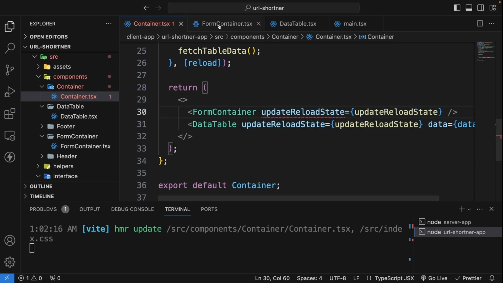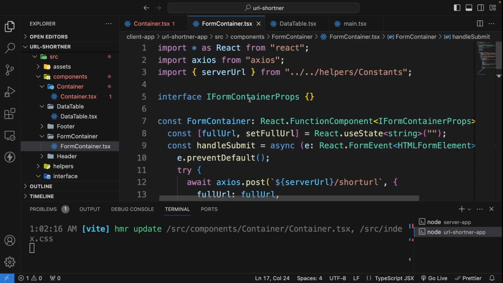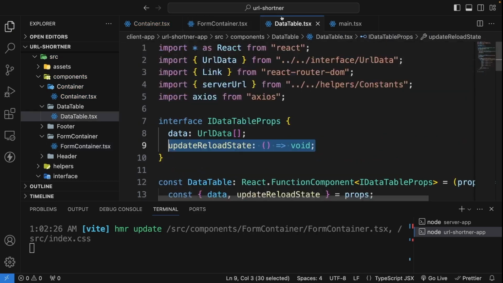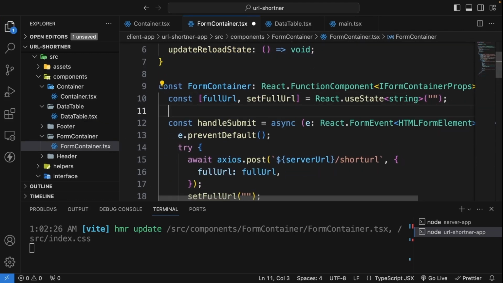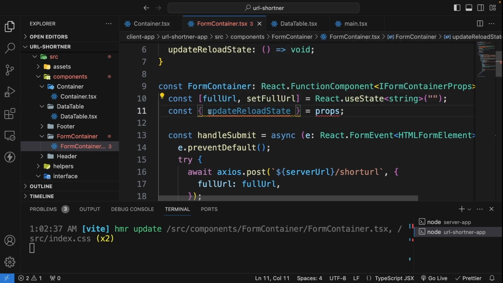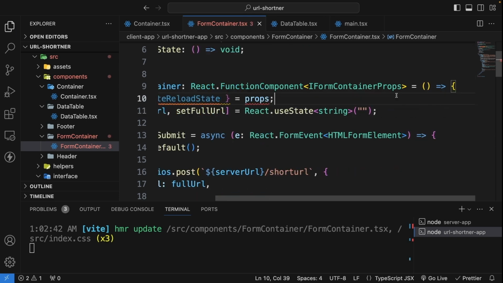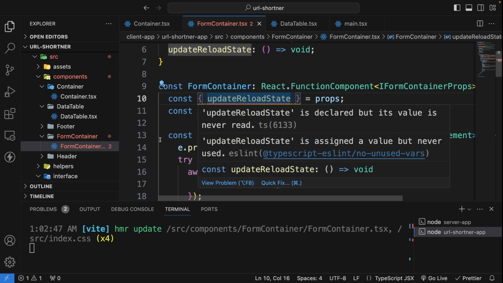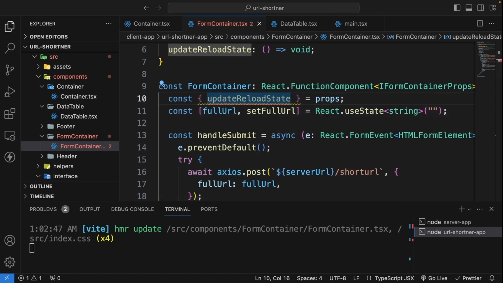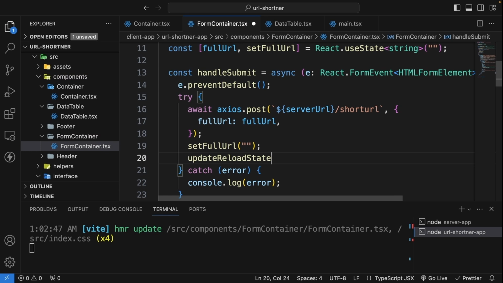All right, let's go to the form container. I will simply copy this interface, go here and add it. I'm simply going to copy the props as well, go here, and add the prop here, and I will just remove this. All right, maybe the prop should be the first statement, so I'm going to cut it and put it here. Let's have a prop as an argument here, so we have this updateReloadState. Now let's see where we can use this. We need to use it once we empty our input, and then we will just call this.